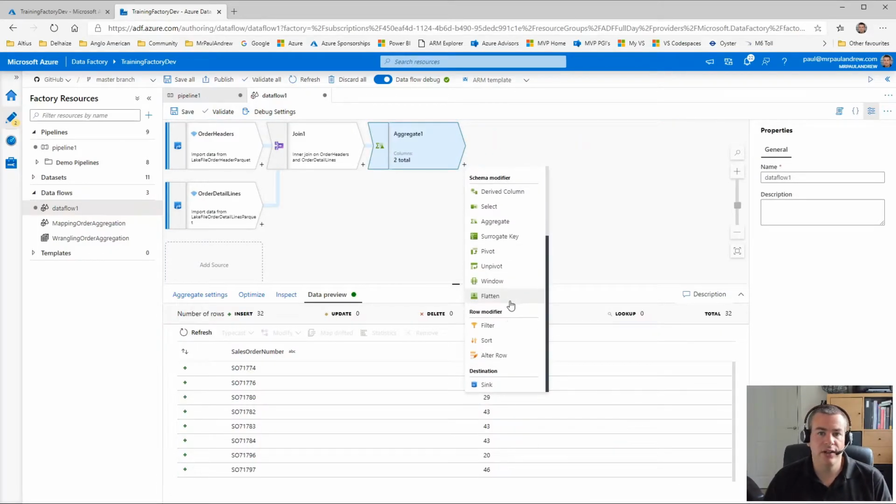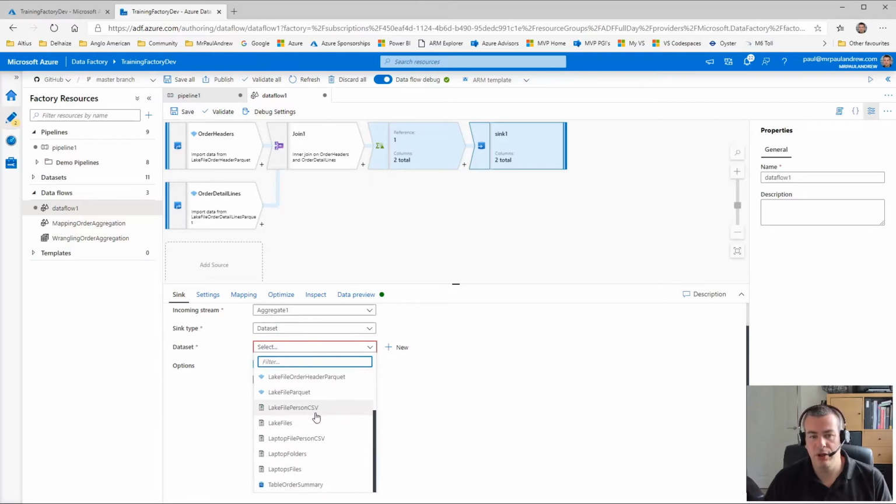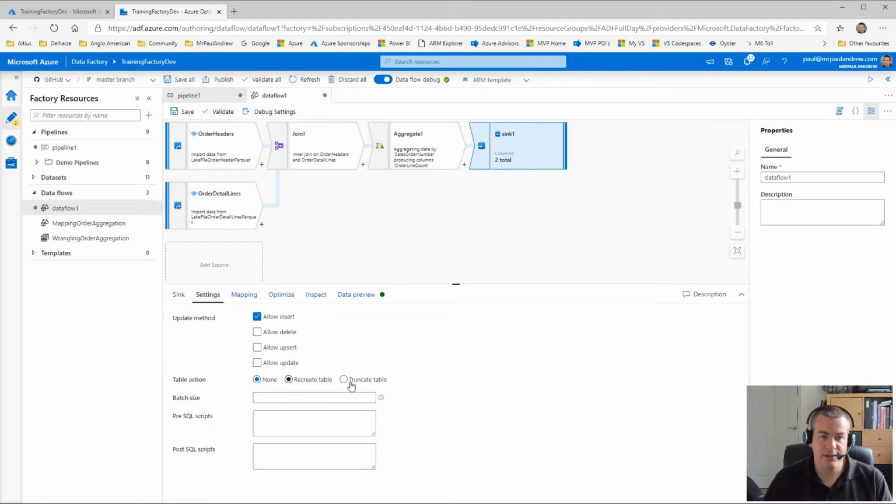I'm then going to just add a sink, and my sink in this case is going to be another data set, but this time going to a SQL DB database table, which has got 2 attributes in it already for those records. What I'm going to do is, in my settings, I'm going to say truncate that table. So you can see I've got that pre and post execute scripts here, and if we want, I can also create the tables at runtime if it doesn't exist, which is nice. I'm going to truncate in this case.